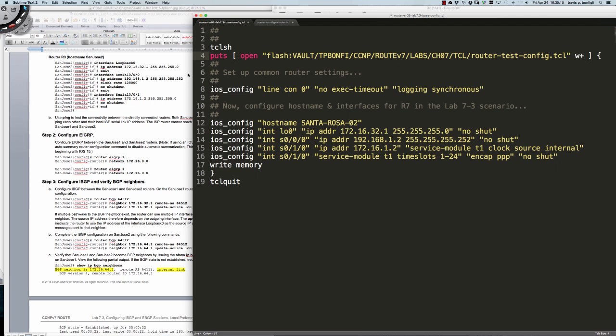It saves you a lot of time, because when I'm doing Lab 7-3, I'm not coming in to practice how to assign an IP address to an interface or how to no shut the interface. Those things I know. Or on the console line, set it so there's no timeout period and change the logging to synchronous. What I'm doing is coming in to work with BGP, because that's really the premise of the lab. So let's take a look at this Tcl script.